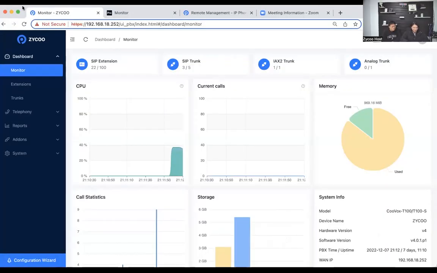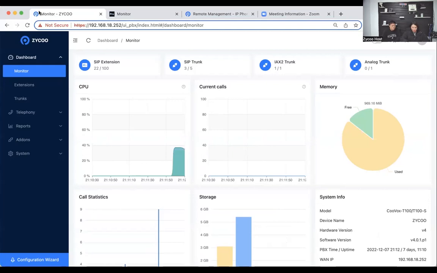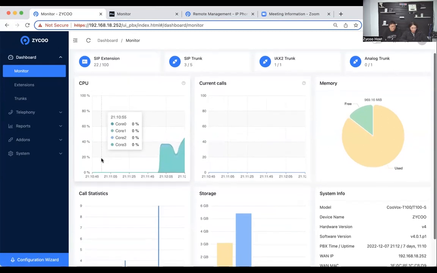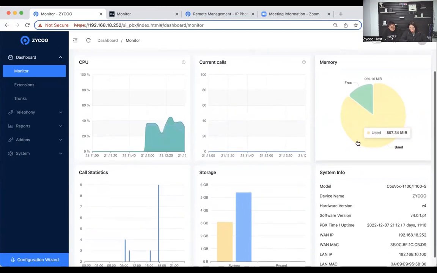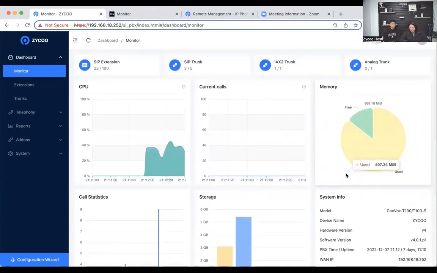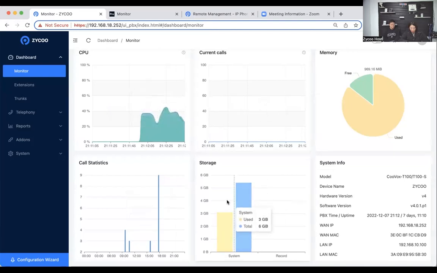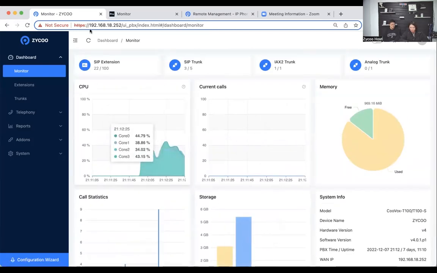All right, hopefully you guys can see my screen share here. After you log into our PBX, here is the index interface, which shows different sections, including the CPU status, the current calls, and how many SIP extensions and SIP trunks are registered to the PBX. And we have the memory pie chart here, and also the system information, etc. So that is the monitor interface.